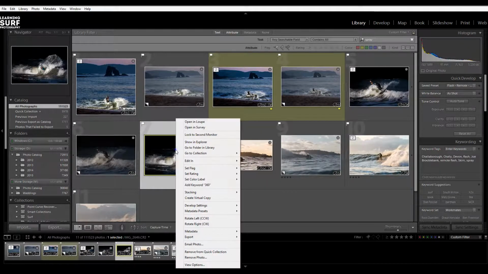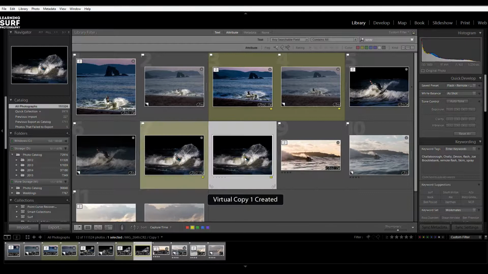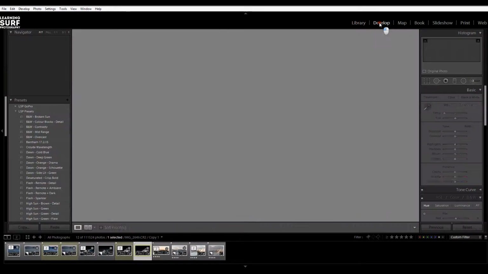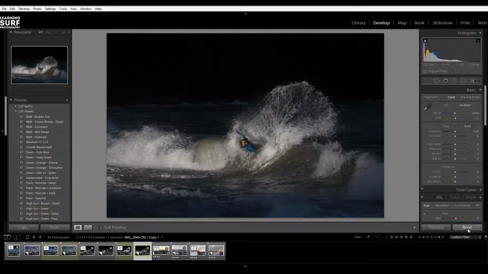So this is the one I haven't done that on yet. I'll show you how to do it. Right click and then create a virtual copy. Pops up there. You can see it's a virtual copy because it's got this little page-peel effect in the bottom left corner. So if I then go into develop on that one, this is Joe Brocklebank. This is a remote flash skim shot. So I'm going to reset that. That's what it looked like originally.